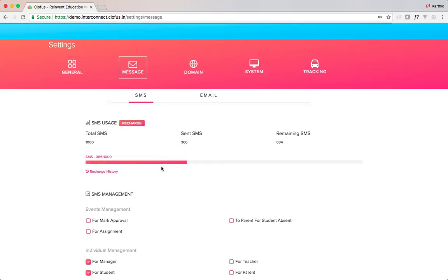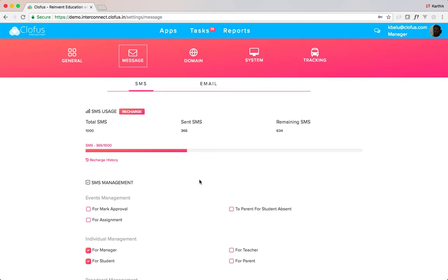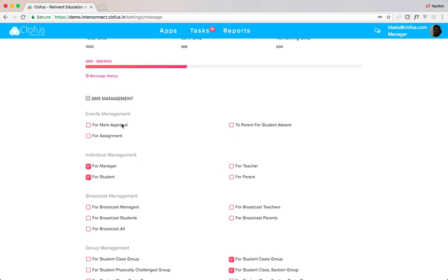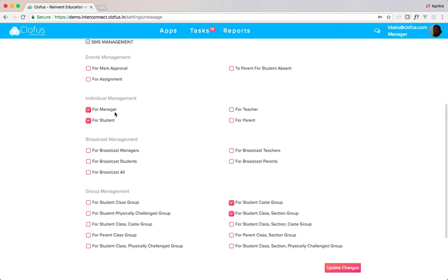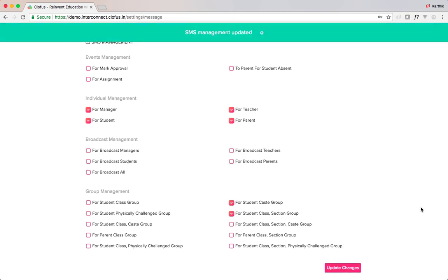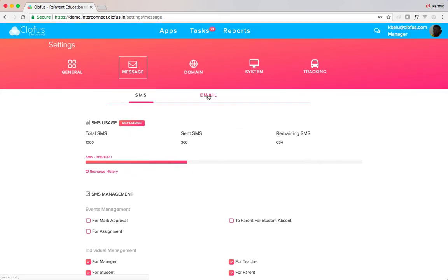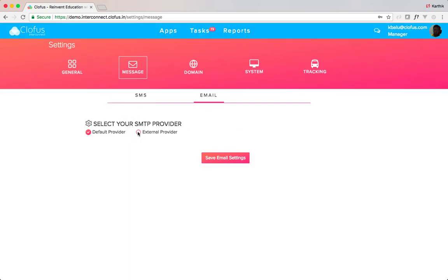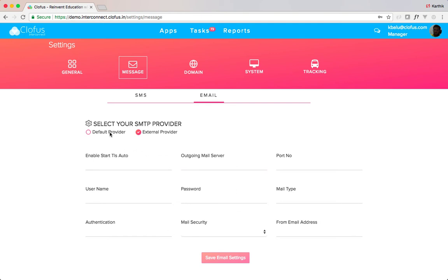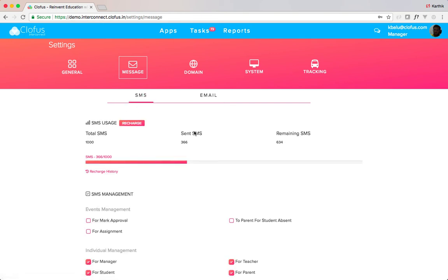And you have message settings where you see all the SMS usages, your recharge history, and your notification settings, how you want to send messages to your organization members. So you can control every single possible way you want to send messages through this settings. And you can also configure your email provider. If you're using an external email provider, you can use your SMTP credentials here.